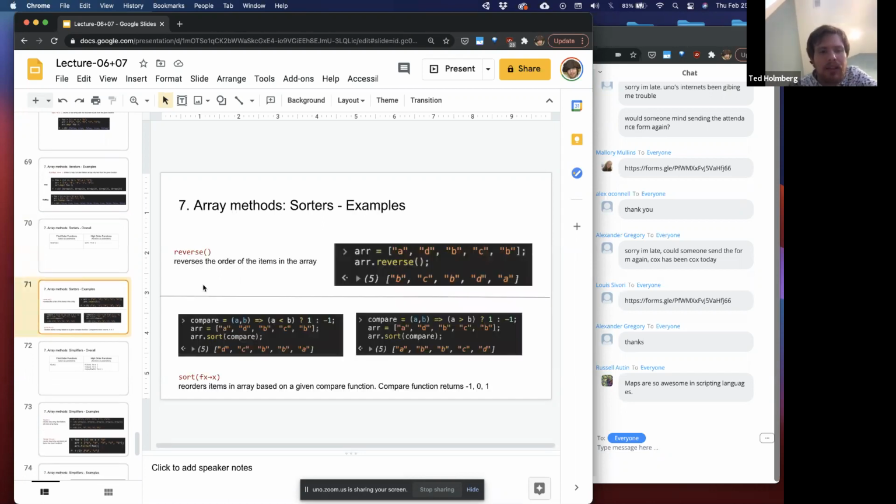So let's take a look at these. So the reverse method reverses the order of items in the array. So if I had this set of items here, A, D, sorry, let me get some order. So if I have this array A, D, B, C, B, and I reverse it, then it's in reverse order. B, C, B, D, A. Okay. Now let's look at the compare method.